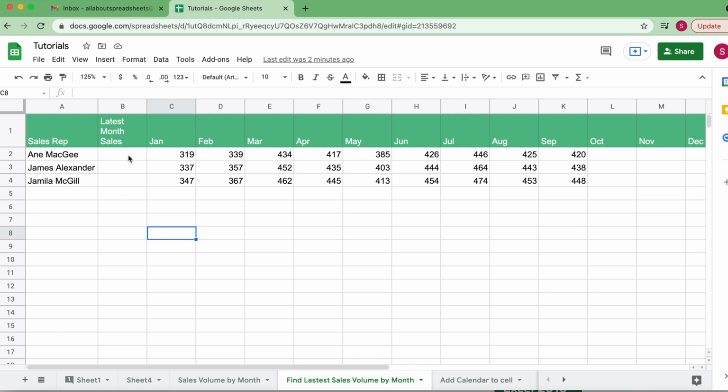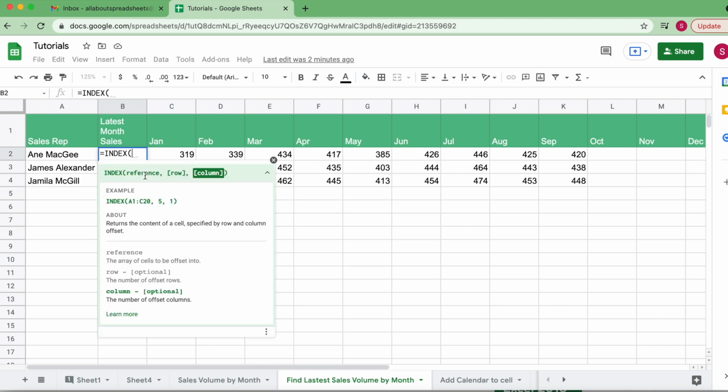Okay, so the way we are going to be doing this is by using index and count. So let's start here in cell B2, which is where I want the number to be. So I'm going to start the function of equals and then index, and I always get the helper. I really like using the helper because it helps you understand what you're doing. So I clicked on it and it opens up the formula and breaks it up for me.